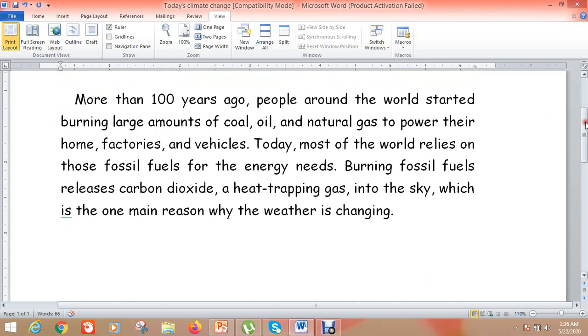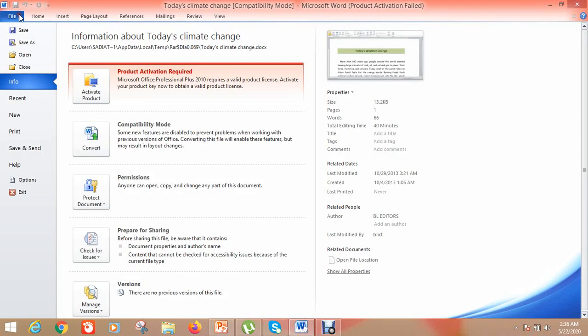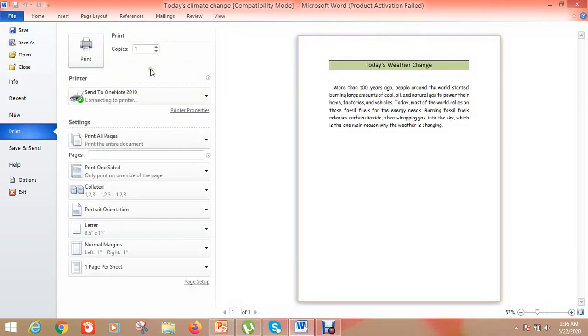After doing all those review steps and viewing your whole document, we can print our document. Now our document is ready to be printed. For printing, you need to have a printer attached, and after attaching that printer, you will go to File, then go to Print.